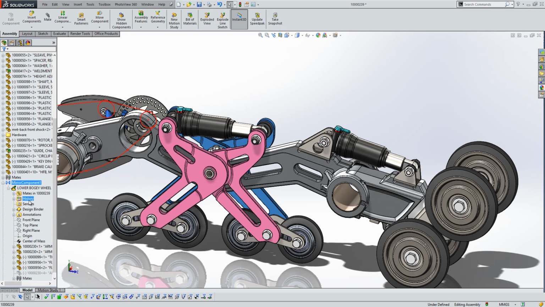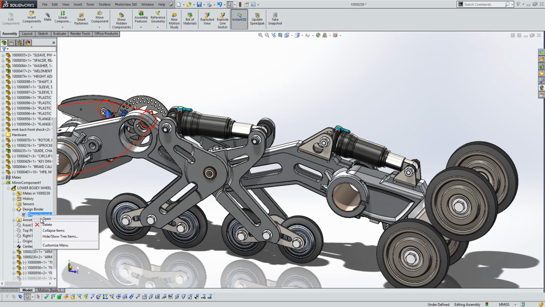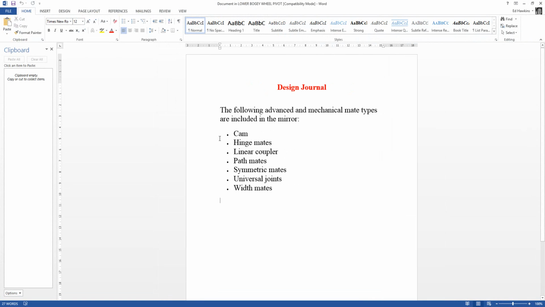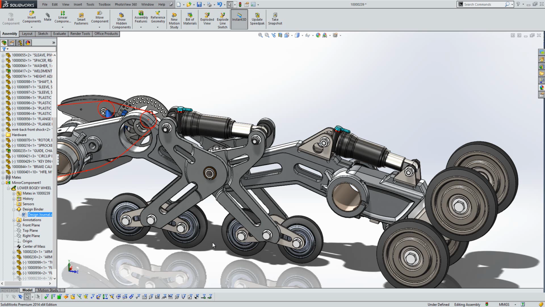But if we take a look in a little bit more detail, we've seen the expansion of support for different types of mates within mirrored assemblies. So we can now support cam, hinge, linear coupler, path, symmetric, universal joints and width mates as well. So, you know, we've just seen the range of mates that are supported expanded out.